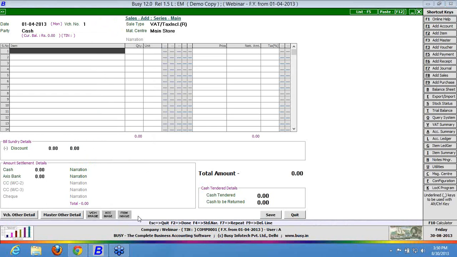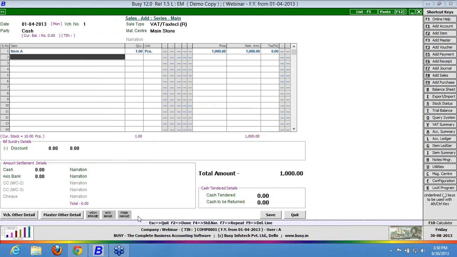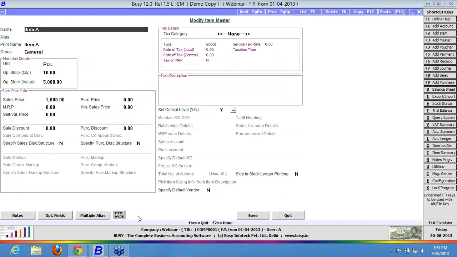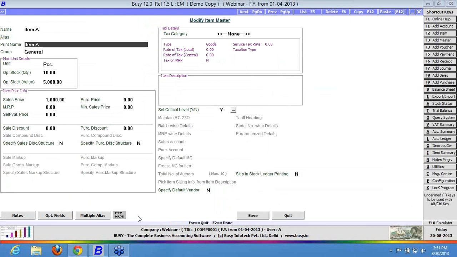In this scanning, there can be an item name, like this. In this scanning, there can be an alias. It can be multiple aliases. A1, yes, it was related to item A. Again, if I say 1, no, invalid item name. A2, yes. If I come to the item master again, these are the aliases. So these are automatically picked while doing billing from the point of sale window.